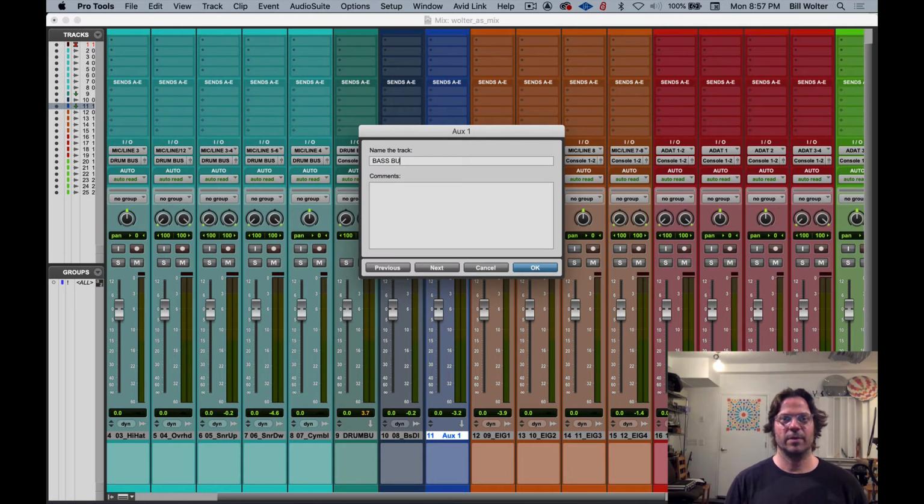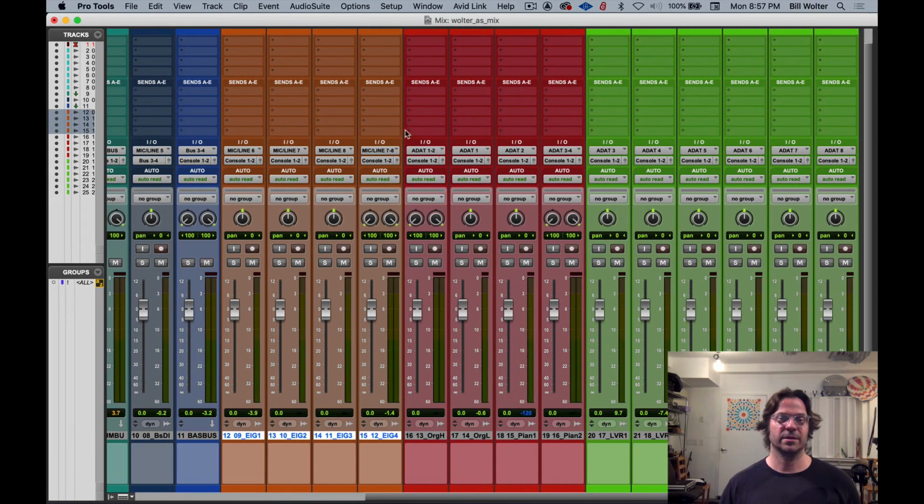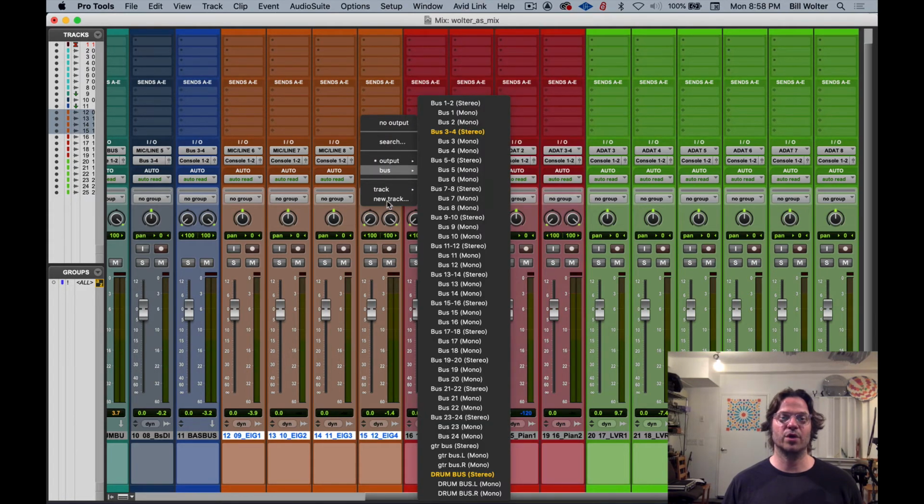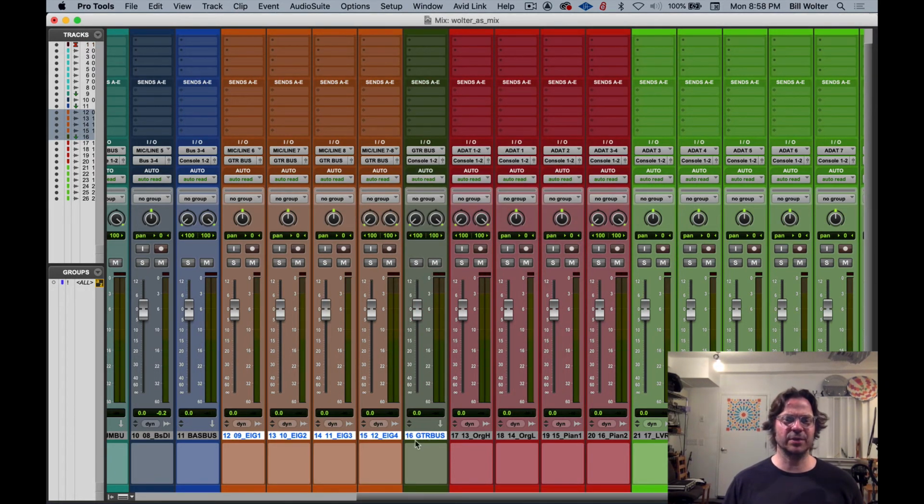Bass bus, right? So, and let's submix our electric guitar tracks. Well, I'm gonna do the same method here. Again, Option does everything. Option Shift does just the selected tracks. And I'm going to expand one of these tracks here, maybe this one right here, and go to New Track. I'm gonna call this GTR bus. Boom. And that's just a little bit faster.